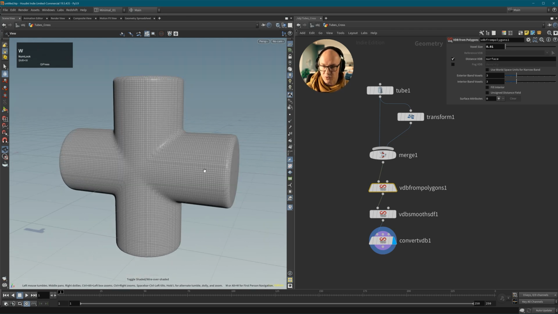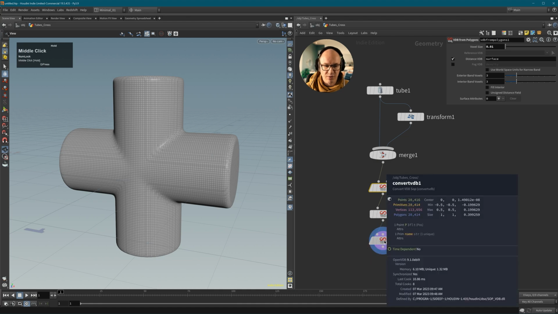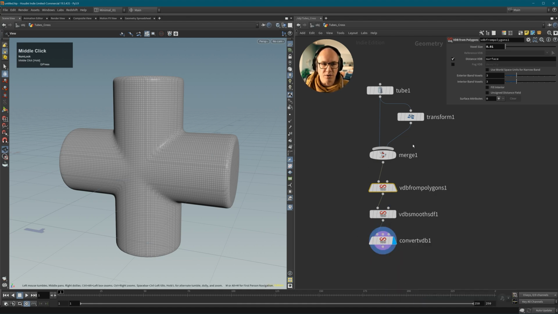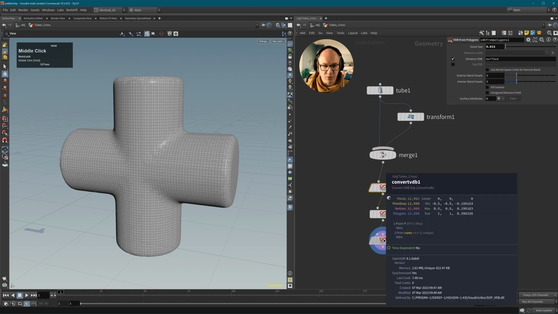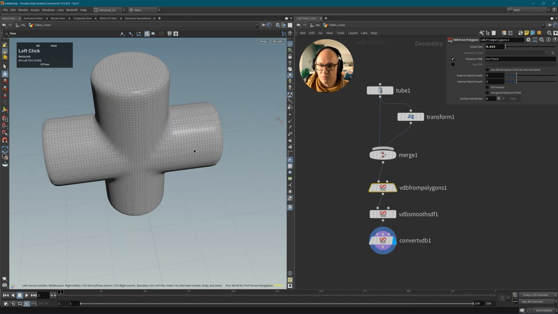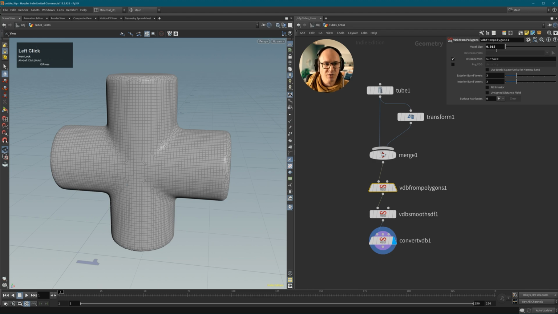But of course we have, let's see, how many do we have? We have about 30,000 polygons. So if I set this back to 1.5, now we only have 13,000. So a little bit better. So this way you can create a smooth version out of this.